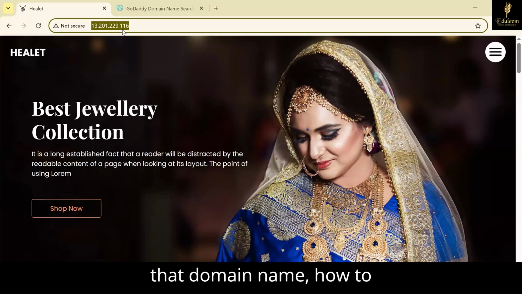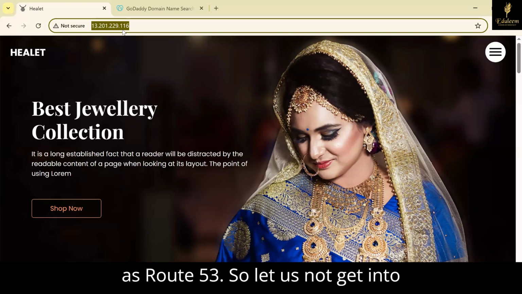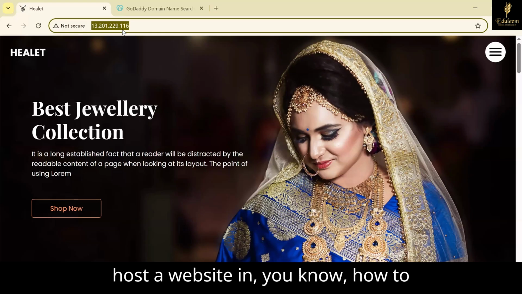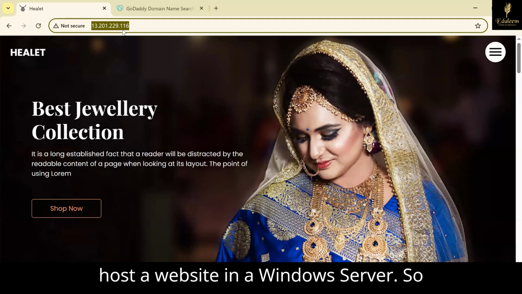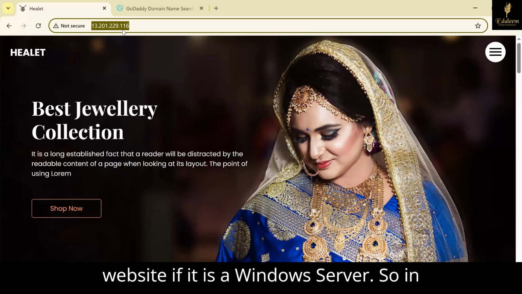Now, how to add that domain name, how to create that name, all those things you will learn in a topic called Route 53. So let us not get into that. So I have showed you how to host a website in a Windows server. So this is how you need to host a website if it is a Windows server.